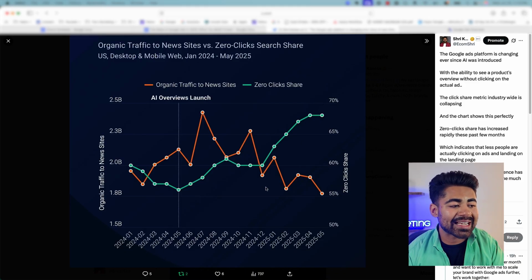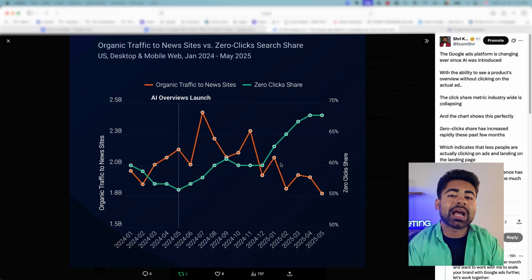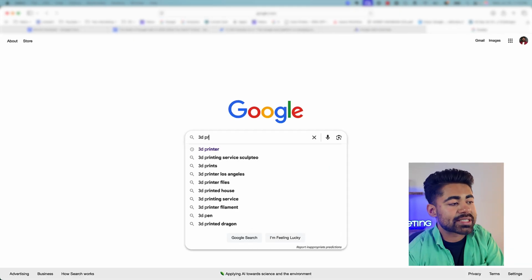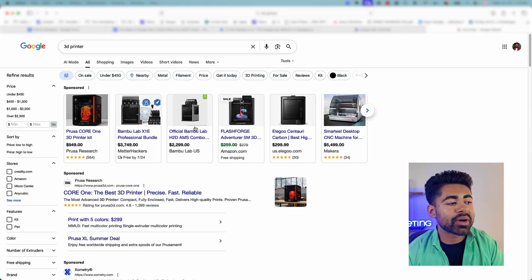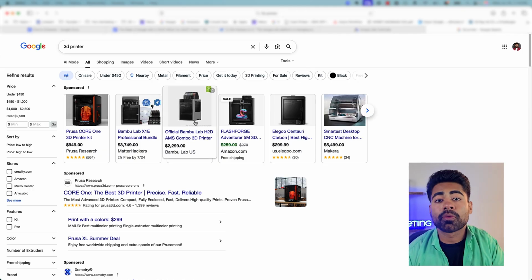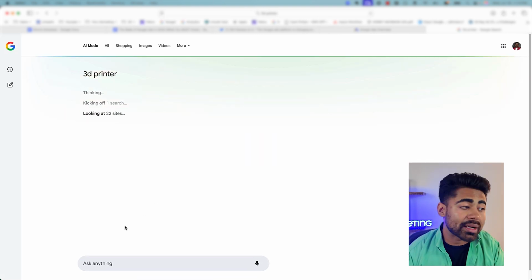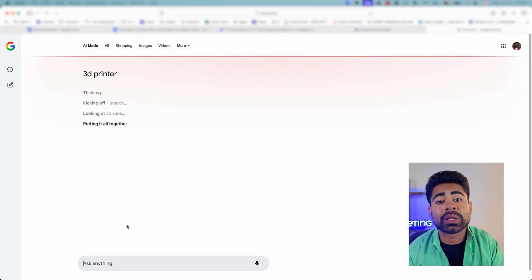Basically, what this chart is saying is that ever since artificial intelligence was introduced, there has been a very high increase in the zero clicks share compared to the traffic that's actually going onto the landing pages. What this means is that ever since AI was introduced within Google, such as the AI Overview section and AI Mode, fewer and fewer people are actually clicking on the ads that you see. For example, on the Google Shopping placements, fewer people are clicking on the ad itself and more are relying on things like AI Overview or AI Mode to understand what the product is and to research further without even going onto the landing page.